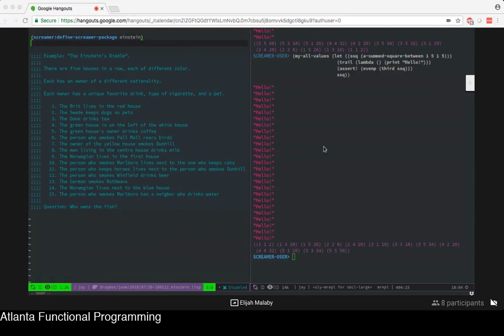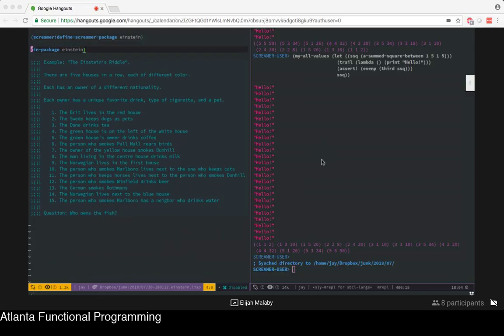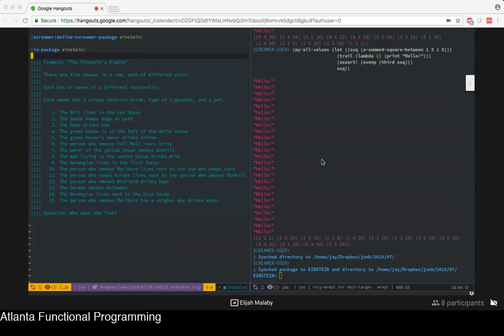Anyway, so let me do that, and let me define the package Einstein and sync my REPL. There it goes. Okay, that was weird. So we have some fun here. The first thing that they do in that Screamer bit of example code is they define a couple little utility functions, which I will explain.